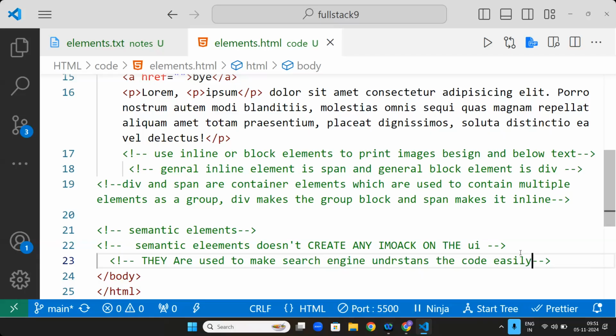You can use the section tag. You can use the article tag. You can use the aside tag, or something like header, footer, etc. Anyone have any questions? No.